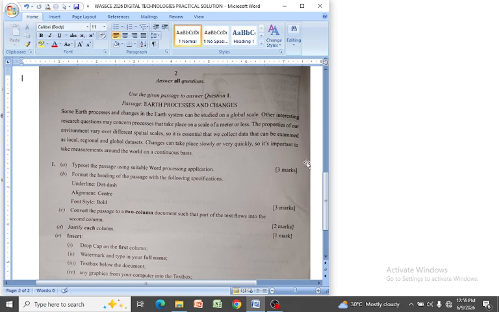Welcome to my lesson, and today I'll be giving solutions to the practicals on Microsoft Word as digital technology WAEC exam. In question number one, we are asked to use this given passage, Earth Processes and Changes, to answer the question. We have to typeset this document you are seeing on your screen. The first question is to typeset this passage using a suitable word processing package, and you know that is Microsoft Word.